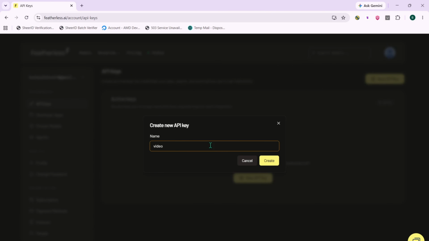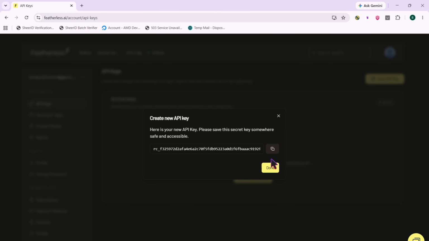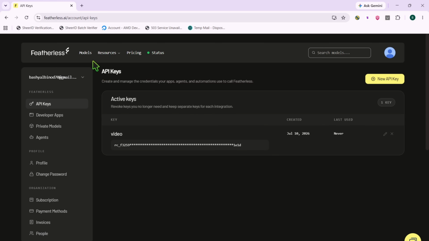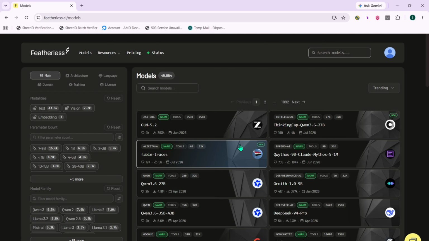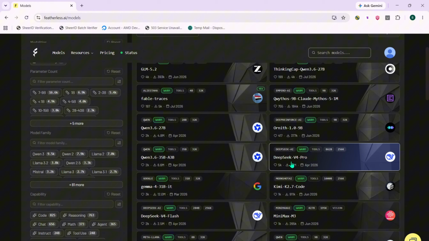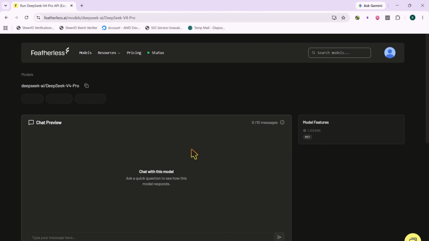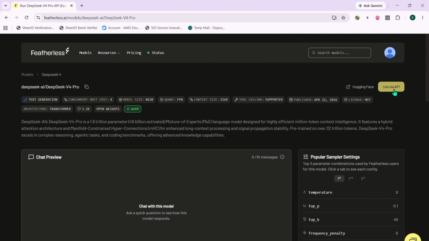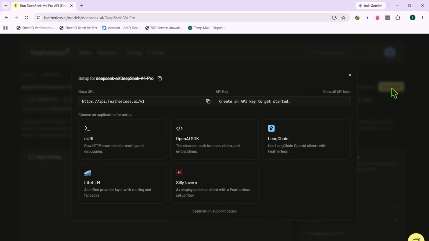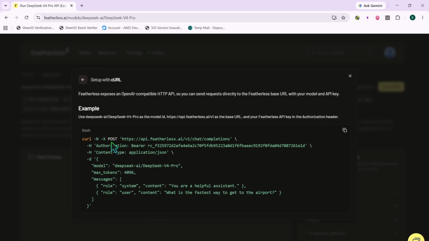Choose any random name to create the API key. Here you can see this is our API key. You don't need to do anything, simply click on this done. Now again go to models and choose one of the models you want to use. Let's try this DeepSeek V4 Pro. Now simply click on this use via API, and here you can see the curl URL, and this is our curl.